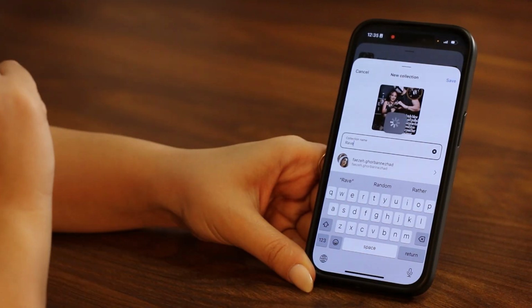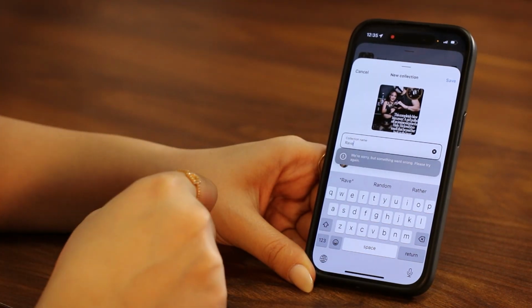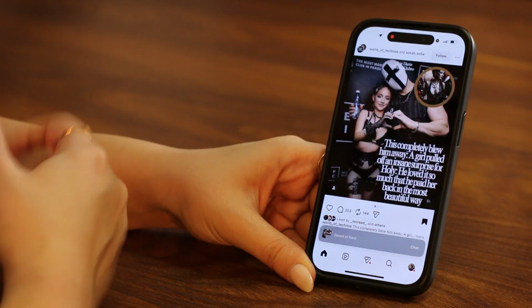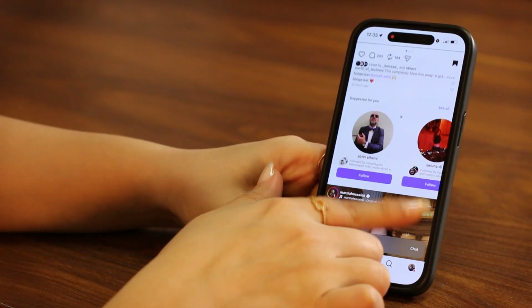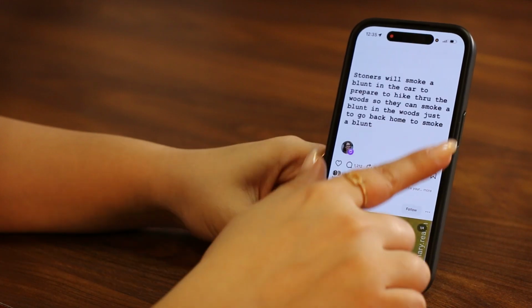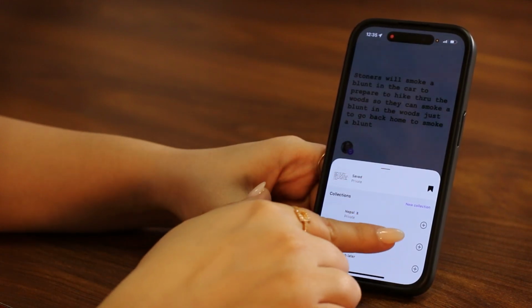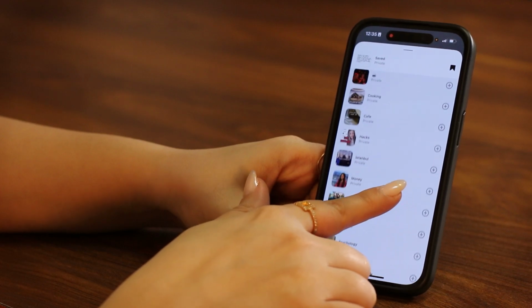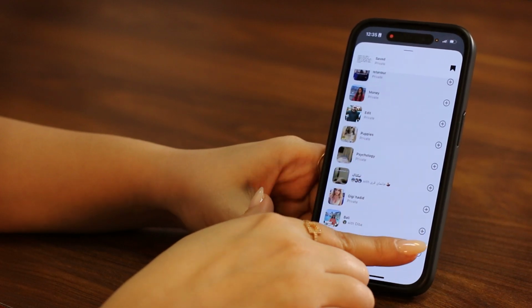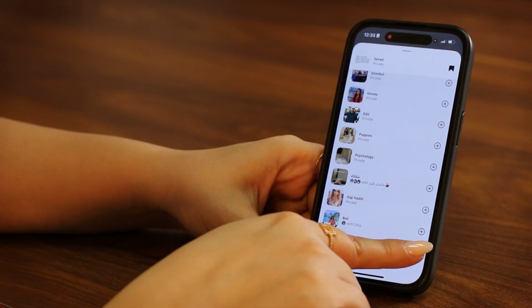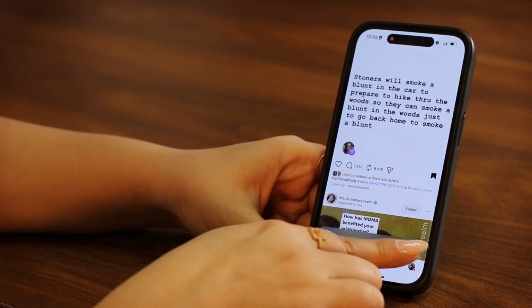I'm going to tap save. Here it said something went wrong, so I'm just going to try again. Well, now it works. And let's say I see this one and I also want to save it to the same collection which I shared with my friend. Just trying to find it here. So if I tap on this little plus icon, it will be saved to that.